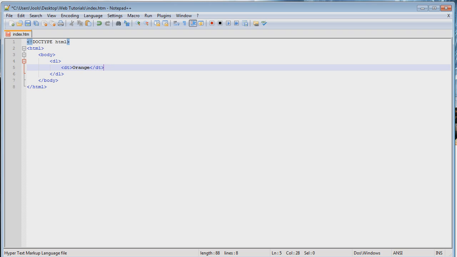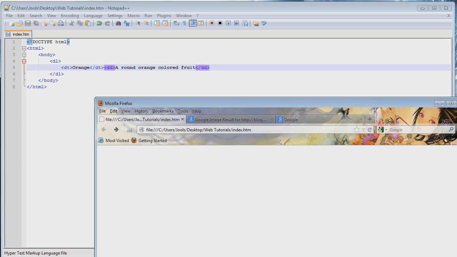Okay, now after that element, I'm going to open another tag and type DD, close tag, close pointy brackets. And that stands for definition description, which is a weird thing to say, but that's what it stands for. And this is basically the bit that describes your orange. So, round, orange-colored fruit. There you go. So that's the essence of what this is. Oops, I didn't close that. So make sure you close your definition description element.